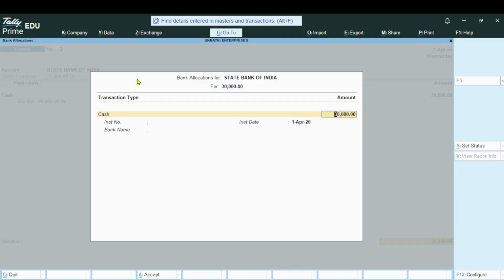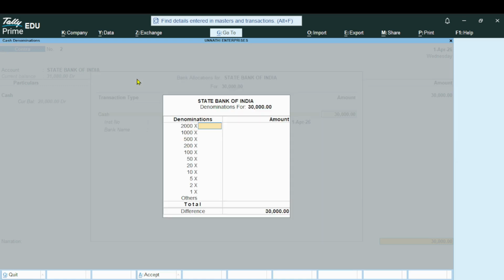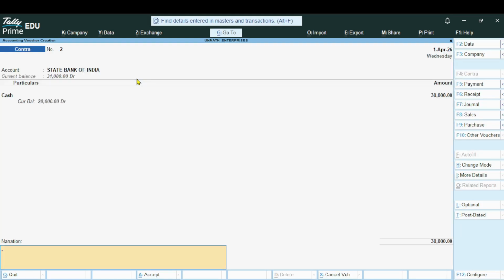Here if you have any instrument, you have to enter it. Otherwise, if you have any denominations, you can enter them. I'll keep it blank. Come down and enter the narration. This is the narration I have entered. If you want any narration, be clear and enter it here. Press enter and press enter to accept it.